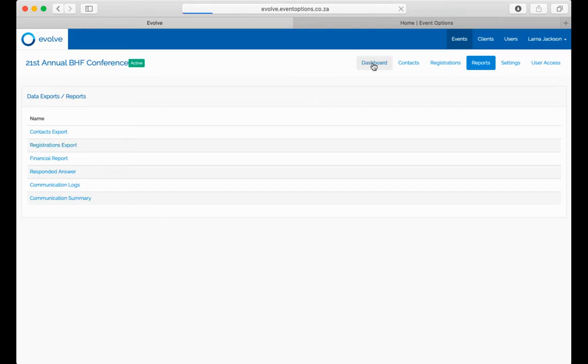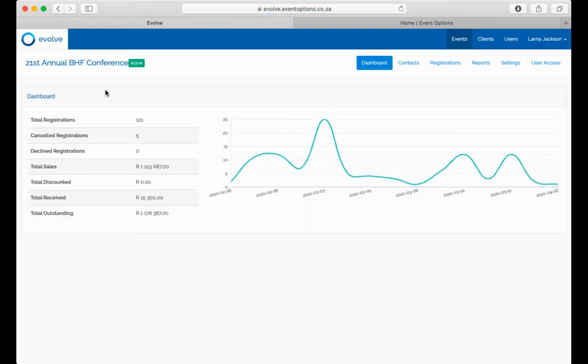The dashboard allows us to view at a glance on a high level the results. So the number of total registrations, what sales have been generated, and also when registrations took place. So you're able to see which campaigns had the greatest success.